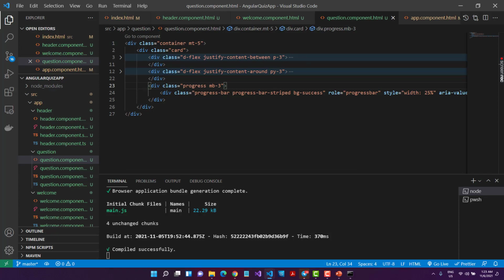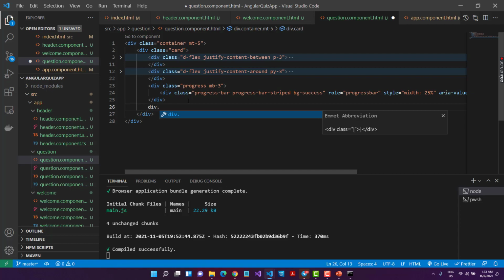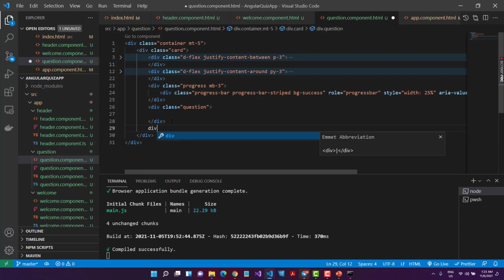Now we were having two things. The first thing is we were having a question, and the second thing we were having the options. Okay, so let me design the two divs first, with the class as question and one more div with options as a class. So first we will design this question.